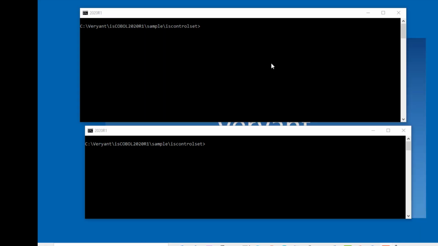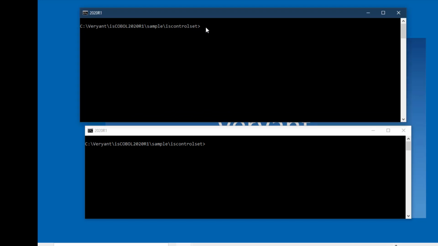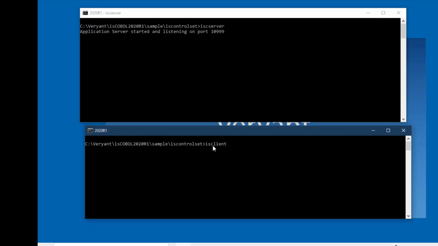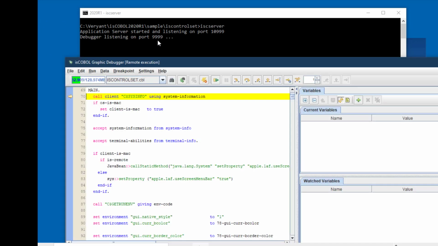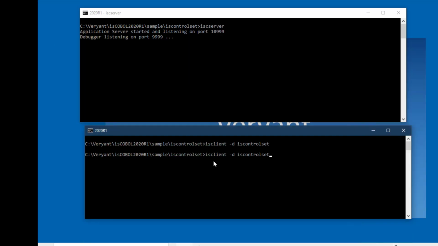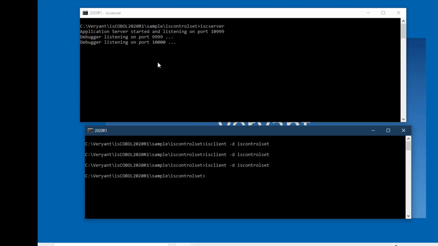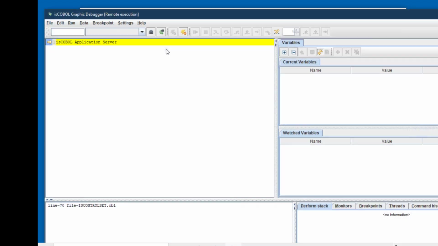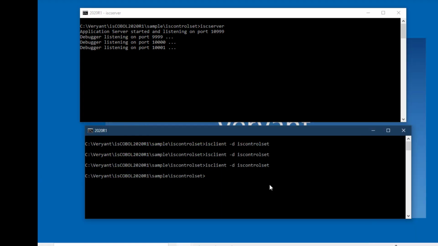Now let's take a look at the debug port change. So I'm in our sample IS control set, and I'm going to run the server here. And then over here, I'll run client and debug. And you see that it starts in the first default port, and then my debugger comes up. Now let's try another debug session. And now it's come up, and you can see that it moved to the next debugger port in the series. Another one goes to the next. There's a lot of steps that you previously had to do to get this type of behavior, and now it's just automatic.